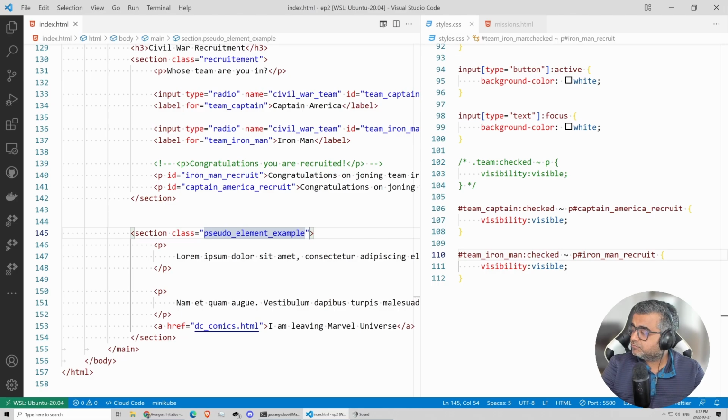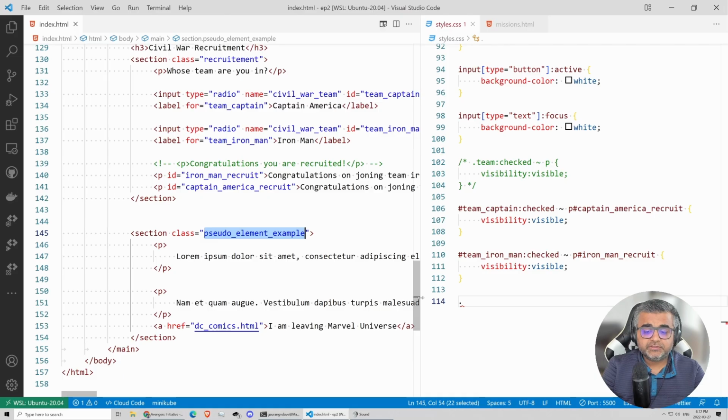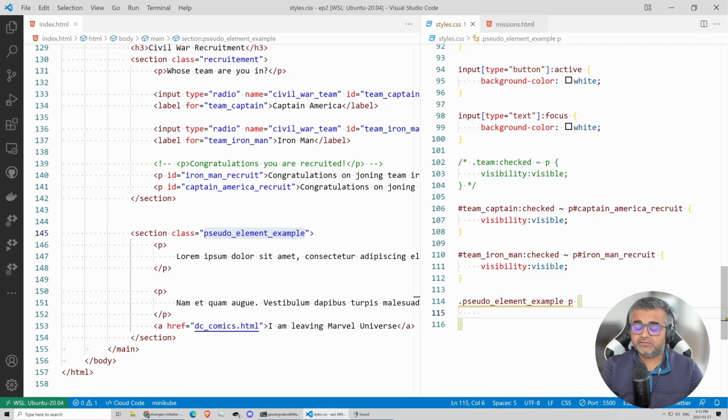So what are pseudo elements, right? Basically pseudo element selectors allow you to apply style to the part of the element that you have selected, right? So I'll give you an example. Let's do dot and copy this thing over here, and we'll say apply this to any paragraph that lies inside this pseudo element example class, right?